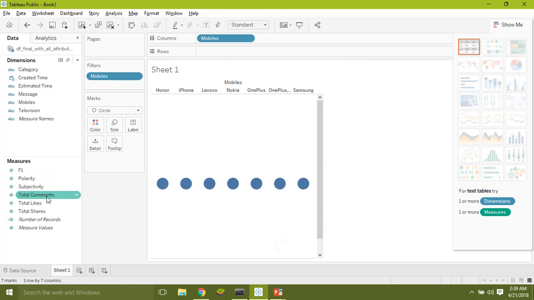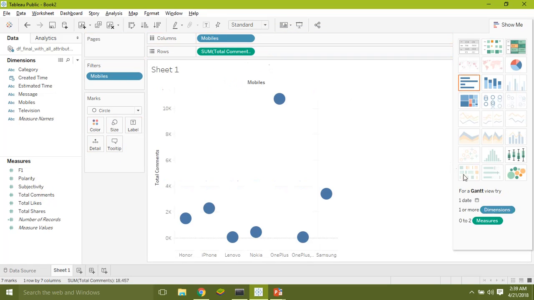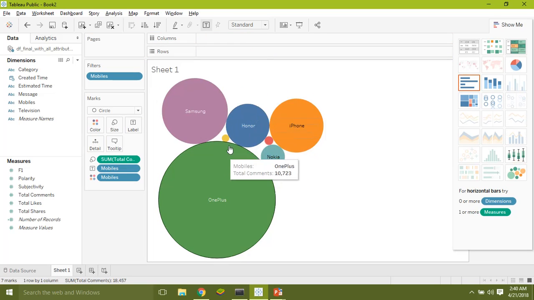Mobiles versus total comments. With this, Samsung has 3,400 comments, and OnePlus has 10,000 comments. So with respect to the total comments, even here the size varies. With the help of these dimensions and measures, the data can be visualized. So it will be a helpful tool for analyzing the data.